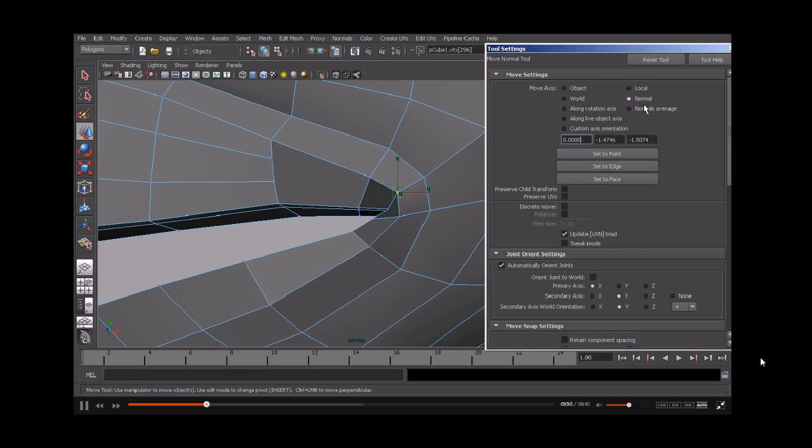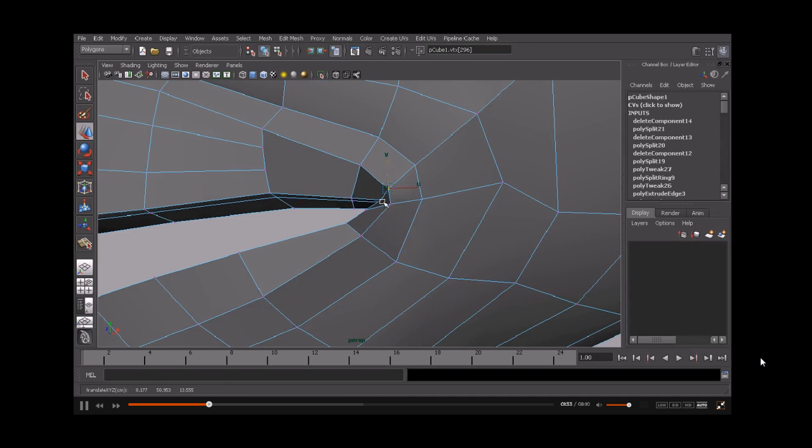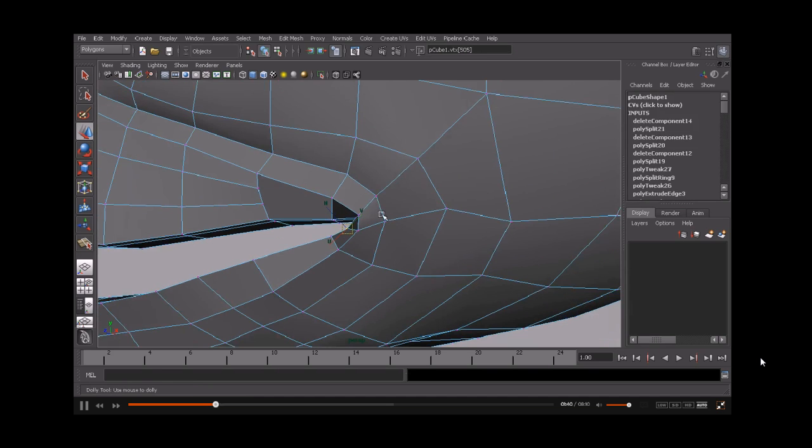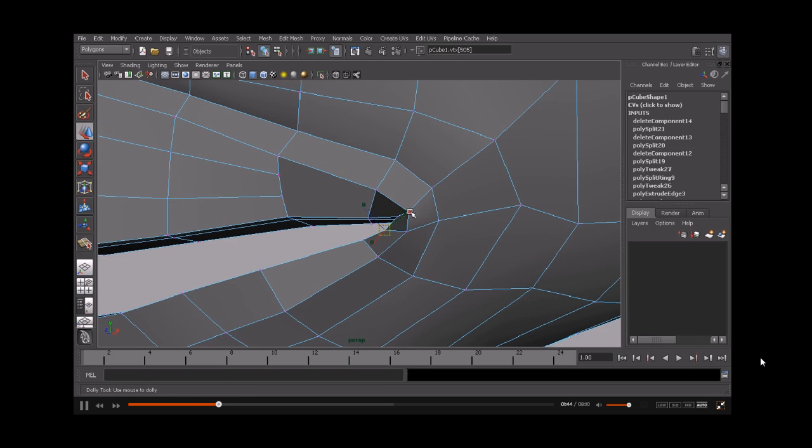If we go, let's grab this corner and move it out a little bit. And you can see that this works a lot better than what we had previously.